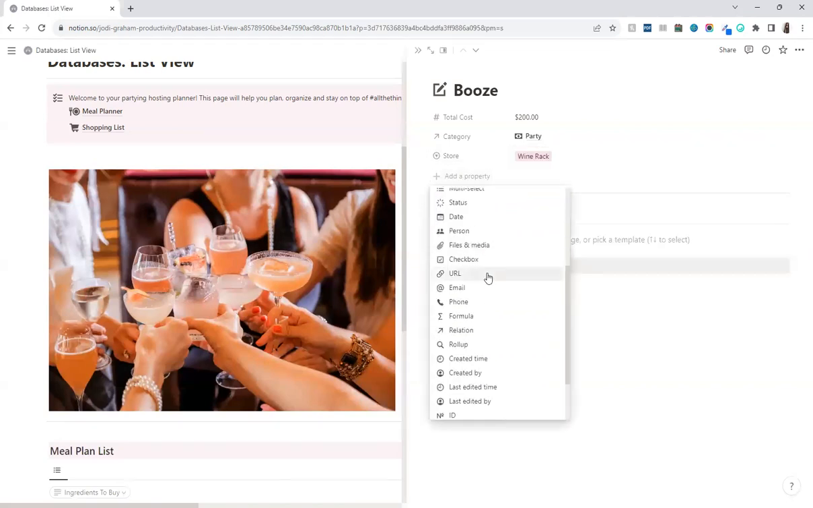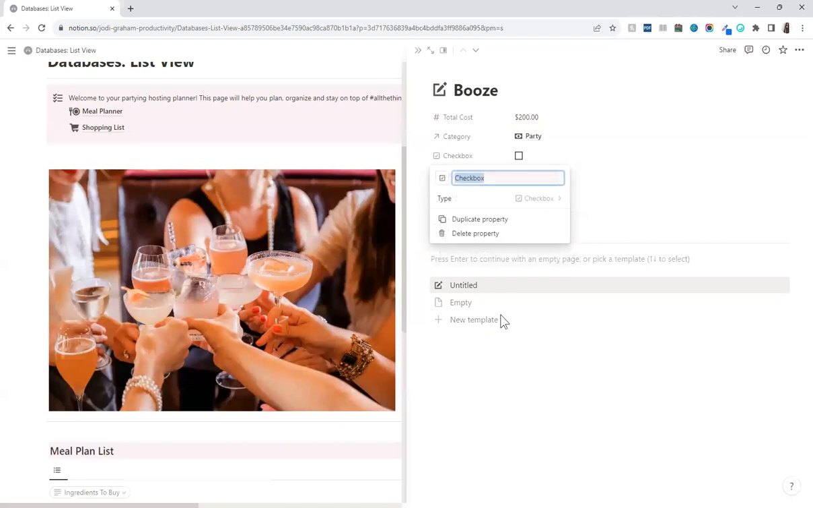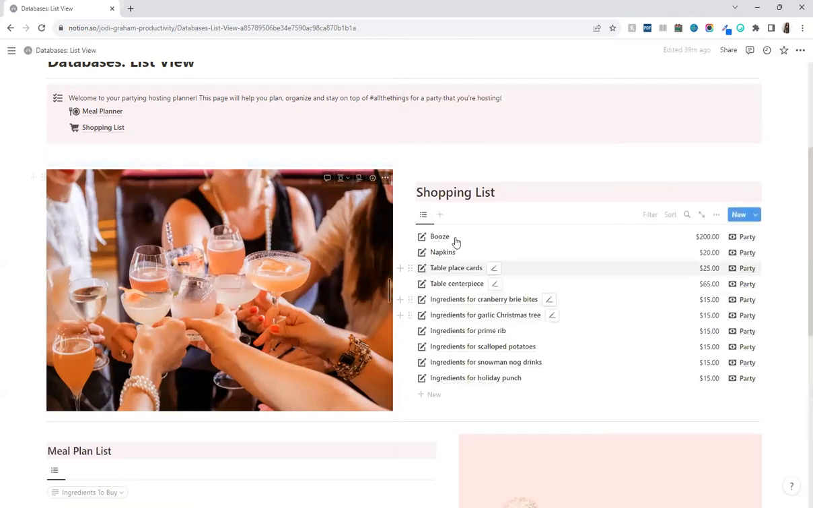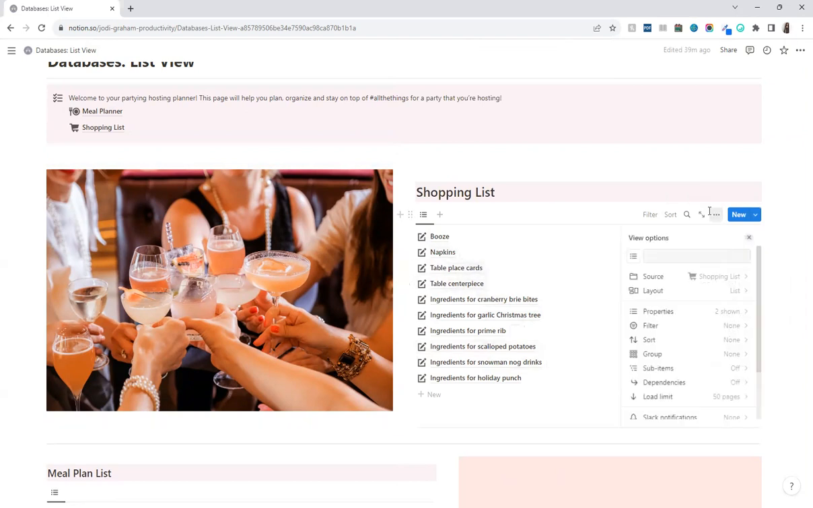Another common property to use in lists, of course, is a checkbox. So in this case, we'll just call this one purchased. So you can check off each item as it's purchased. So let's close this card and go back to the main page. There we go. So now, as you can see, we can still only see each item here on the left and the cost. We can't see those new fields we just added.